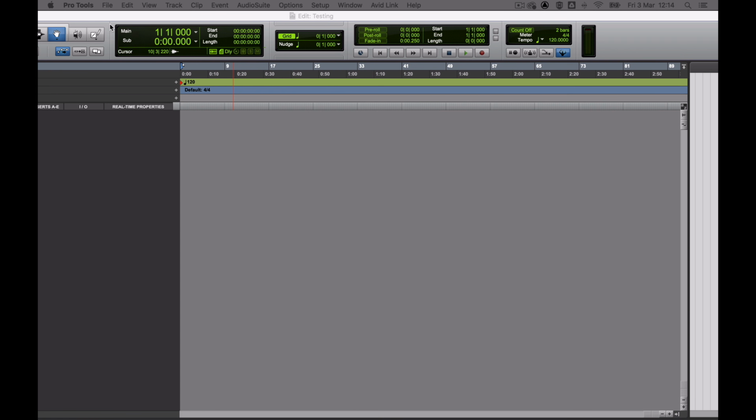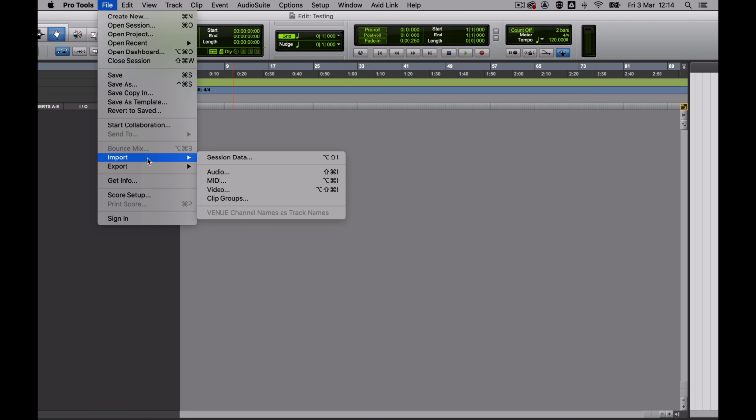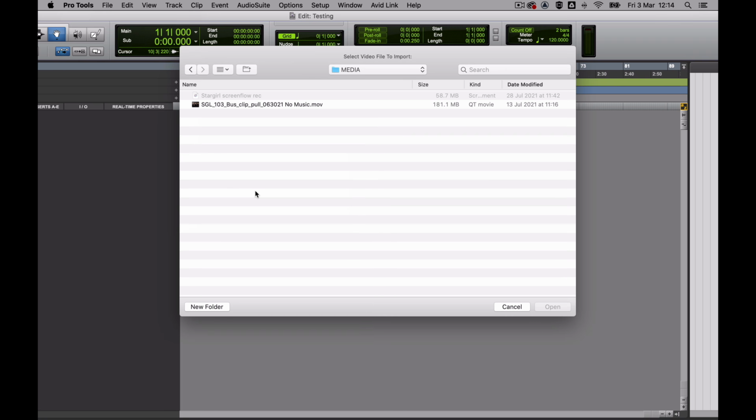In this tutorial, I will show you how to import and export a video file in and out of Pro Tools. There are a couple of ways to do this. In a blank Pro Tools session, go to File, Import, Video, and select the video from the location it has been saved.